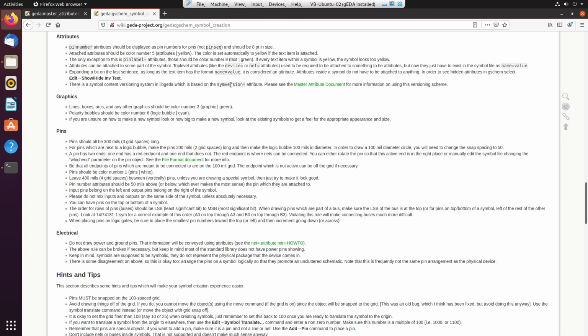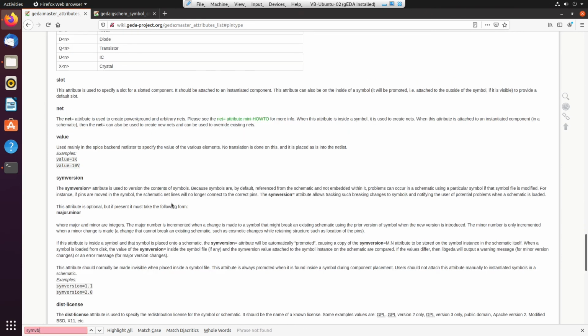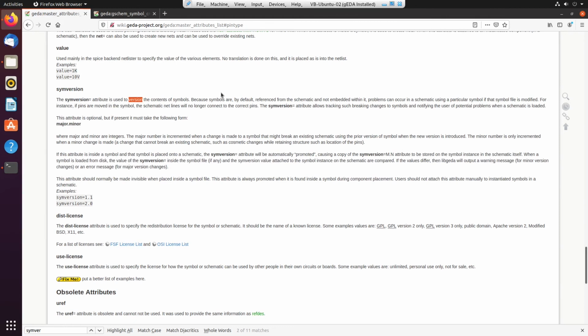Okay, so now one thing we can look at is the sim version. So let's take a look at this sim version. We've done pretty much everything else. So sim version can be used to version the contents of a symbol, right? So if you use a symbol with the wrong version of the schematic, or the schematic with the wrong version of symbol, you can run into problems.